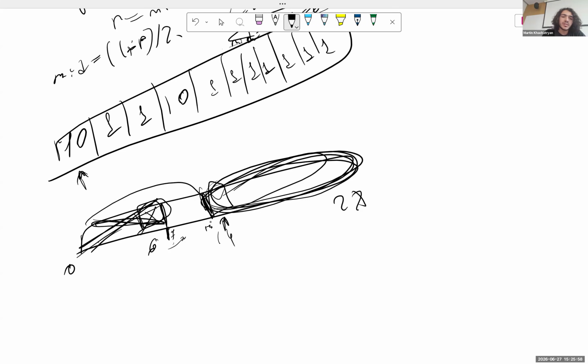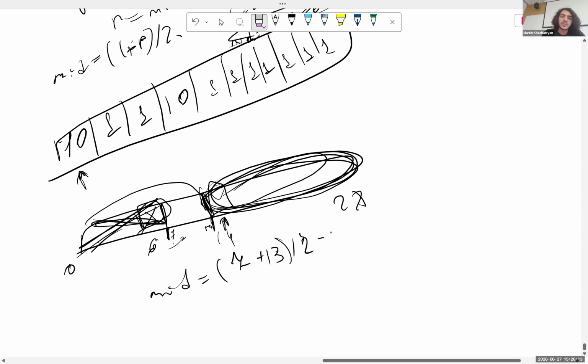L becomes 7, R is 13. So mid equal to 7 plus 13, divided by 2, equal to 10.